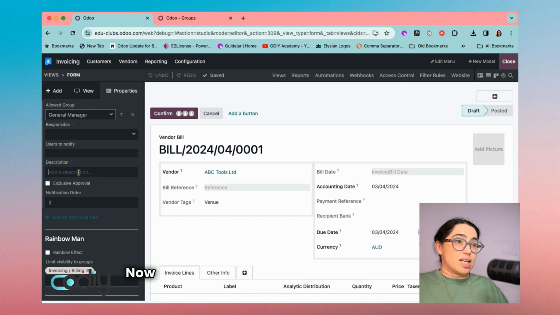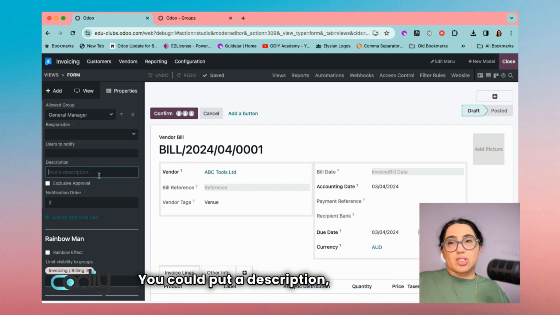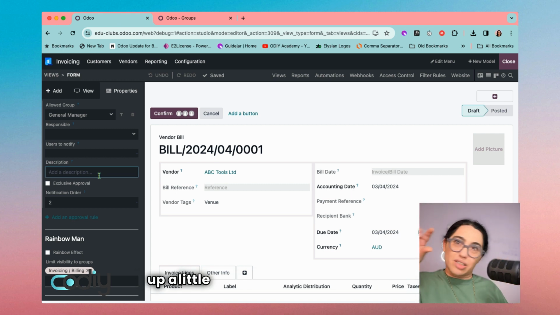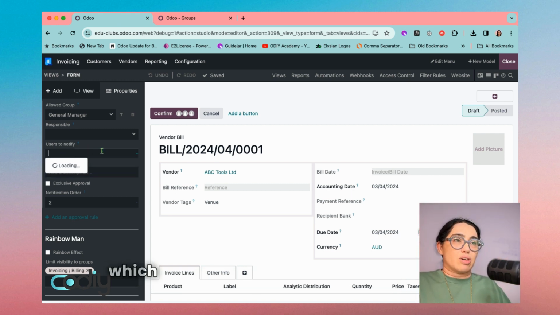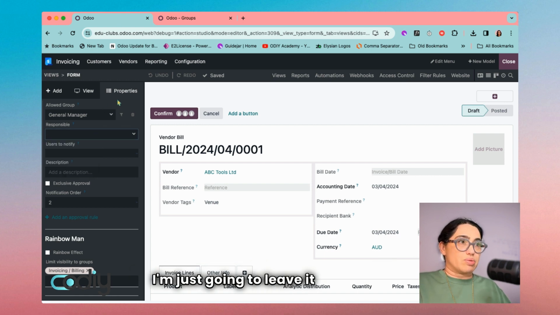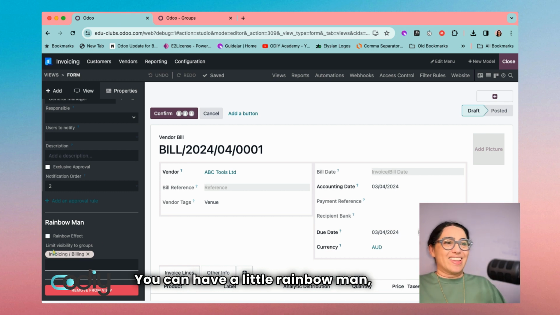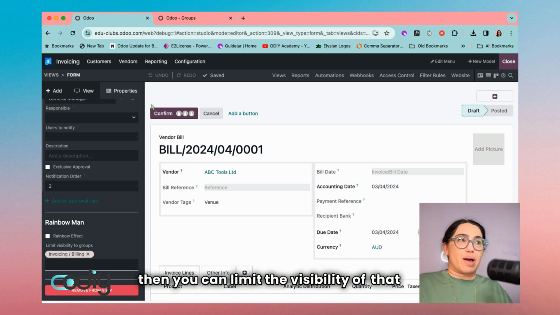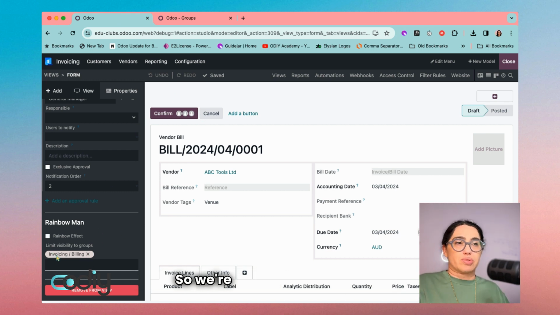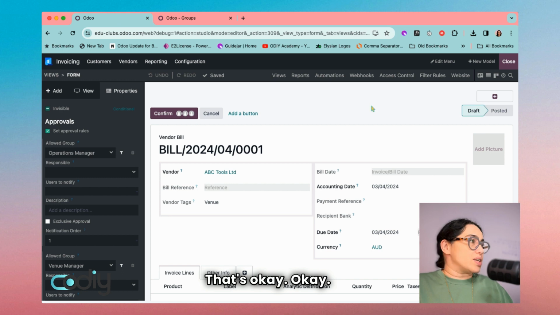Okay. Now in here, there's a couple of other options, you can hover and it will tell you what to do. You can put a description, so it pops up a little description of what to do, which users to notify, who's responsible, etc. I'm just going to leave it with that. You could have a little rainbow man. And then you can limit the visibility of that button in general to certain groups. So it's limited at the moment to invoice billing. I'm just going to leave it that way. That's okay.